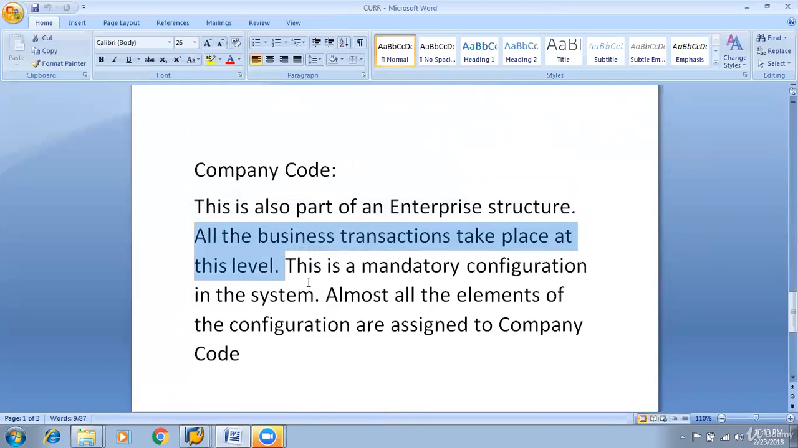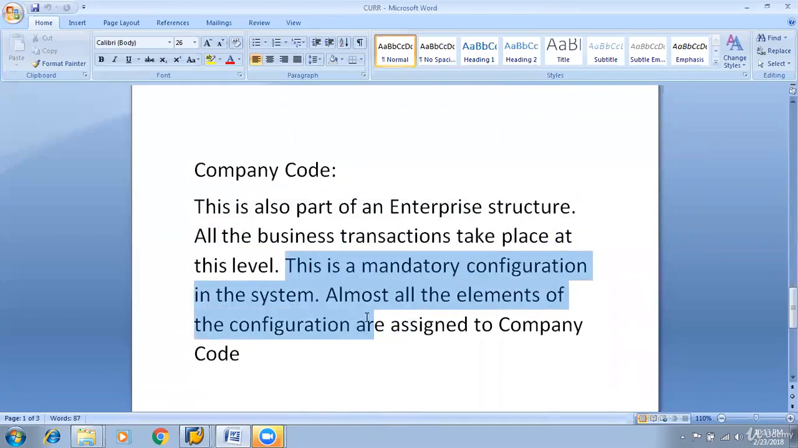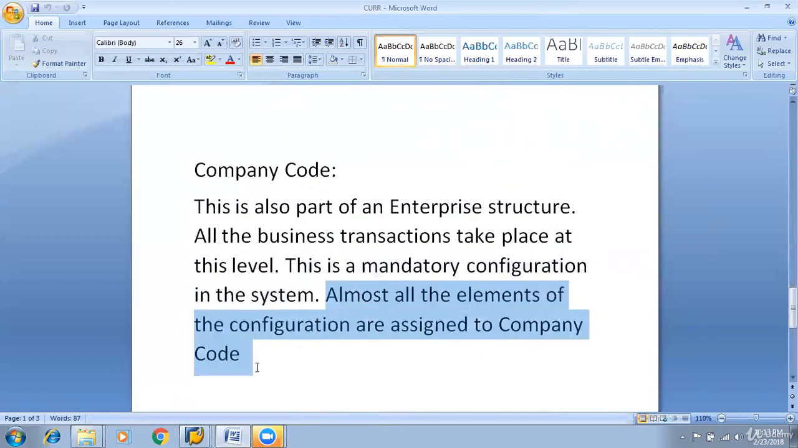Now, in company, when I was talking about company, I told you that no business transactions take place at company level. Okay, that is quite opposite with company code here. Company code transactions take place. Okay, this is a mandatory configuration in the system. Almost all the elements of the configurations are assigned to the company code. Correct. Later on in the future, you will see in our next videos that all the configuration we do will be linked to our company code.